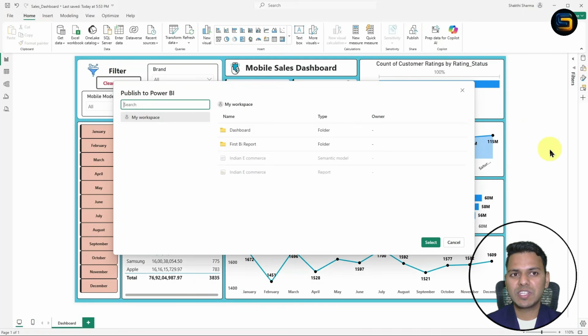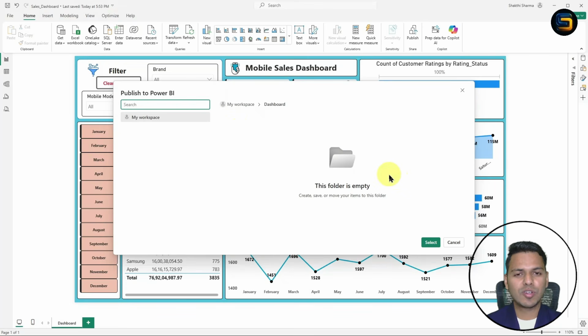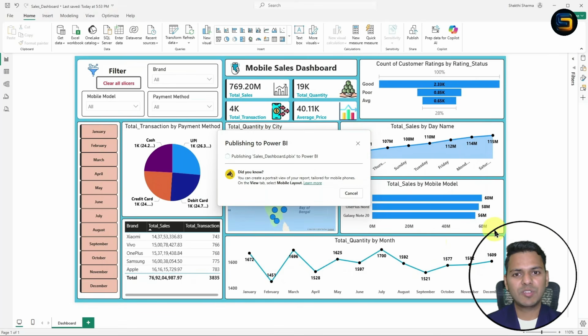After saving the file, you can see I have already signed into Power BI service, so whatever folder we have created will be shown on this pop-up. Publish to Power BI. We have created this dashboard folder, right? Click on this folder, and this folder is completely empty. So let's see how we can publish it. Click on select and wait for a few seconds.